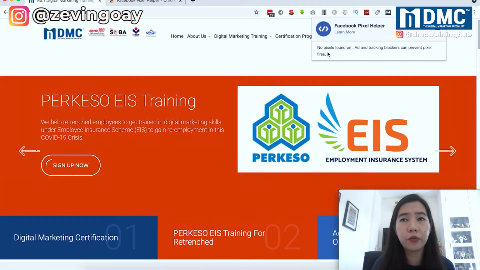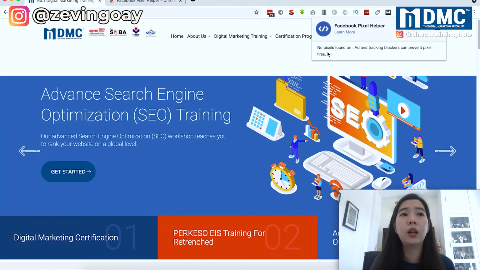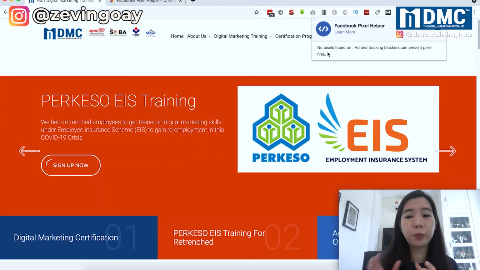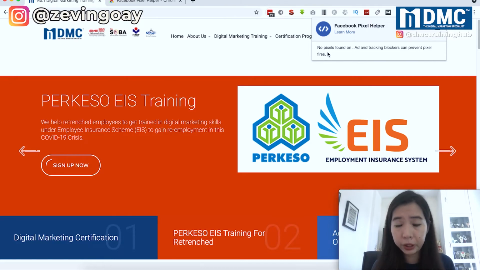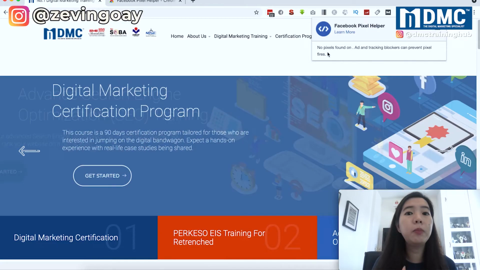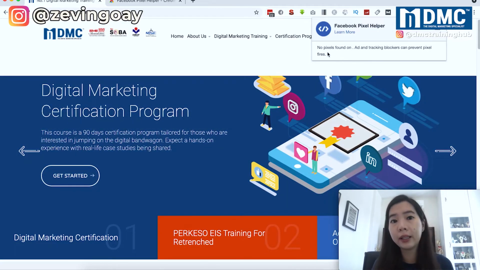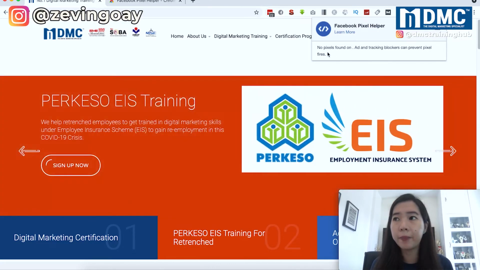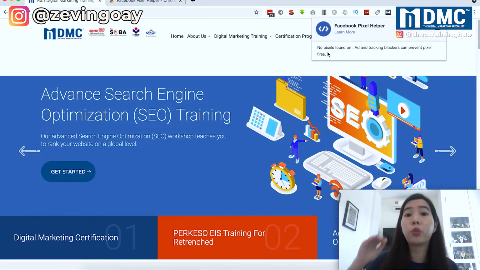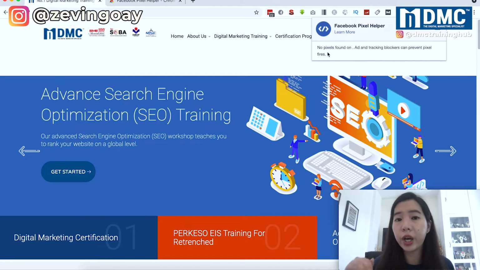So this is a very, very strong indicator for you. If you are 100% sure that you already inserted the pixel into your website, however the Pixel Helper is still showing that there's no pixel found, it simply means that you have installed it wrongly. You need to go back and double check whether you inserted the pixel in the right location. This is very, very important.